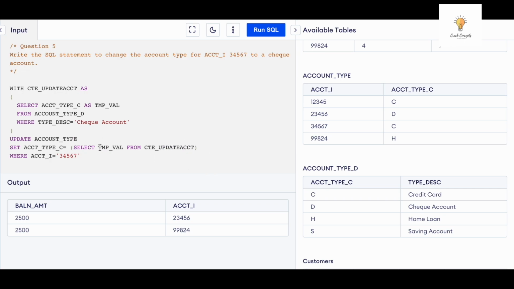Okay. Now what is this doing? Update account_type, this is the table. Set account_type_code, we're going to change the value in account_type_code to this. What, we'll get back to it later. Where account number is equal to 34567. So we're going to make a change for account number 34567, where account number is 34567. So this value, account type code, is going to be updated. So this is going to change. And what is the value going to be? It's going to be select tmp_val from the CTE.